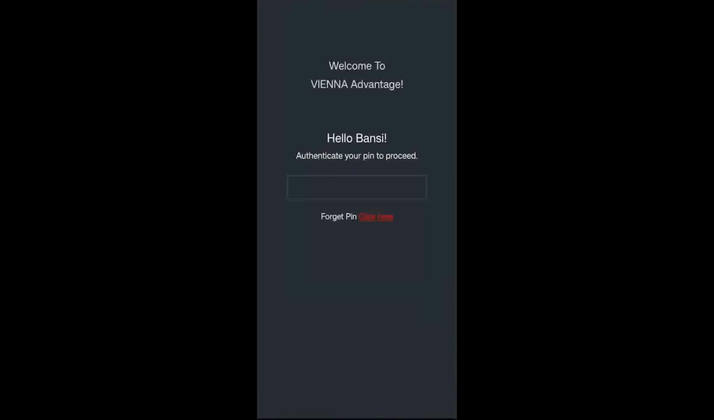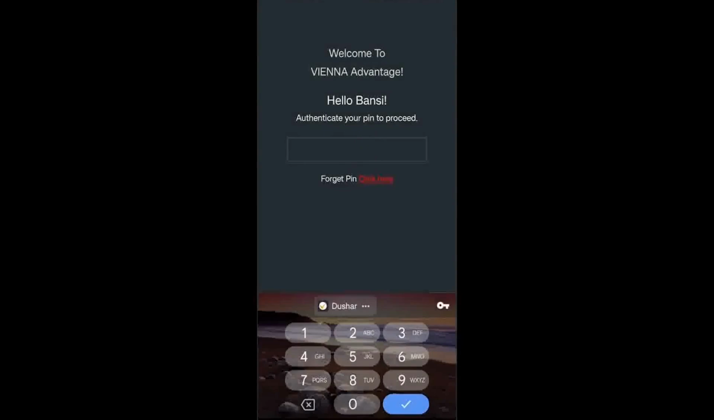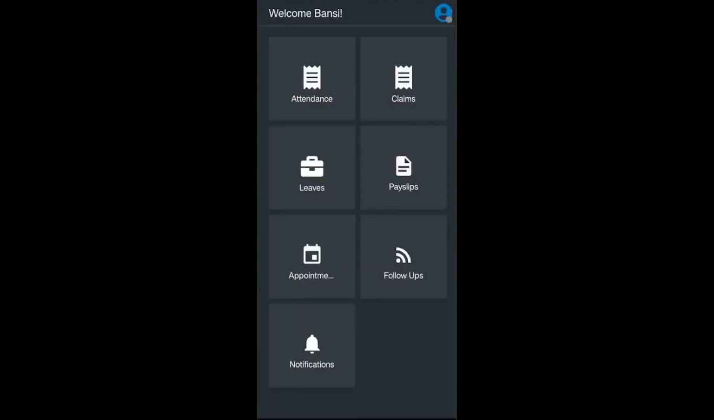Alright, let's get straight to the demo of claim management in the mobile app. First, we'll log in. For security, I've set up a PIN for this user. Let's enter it. This is the app's dashboard. You can see various workforce management modules here.